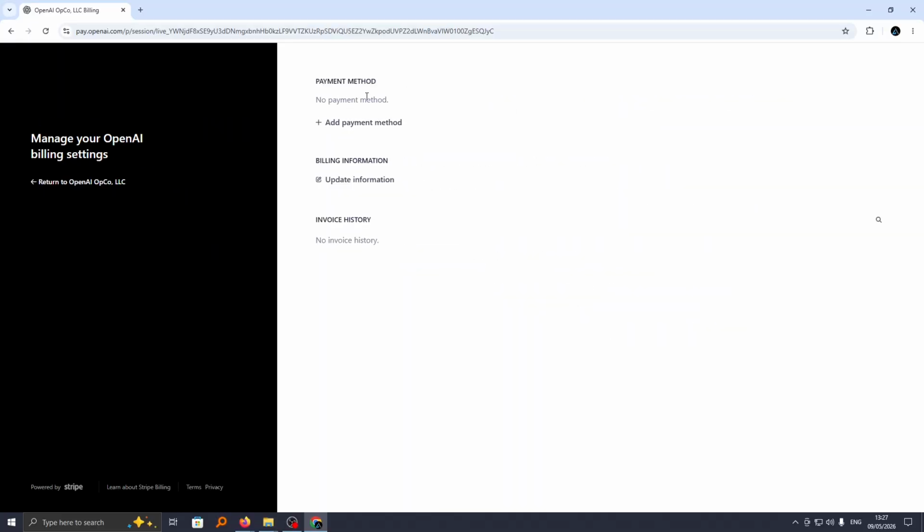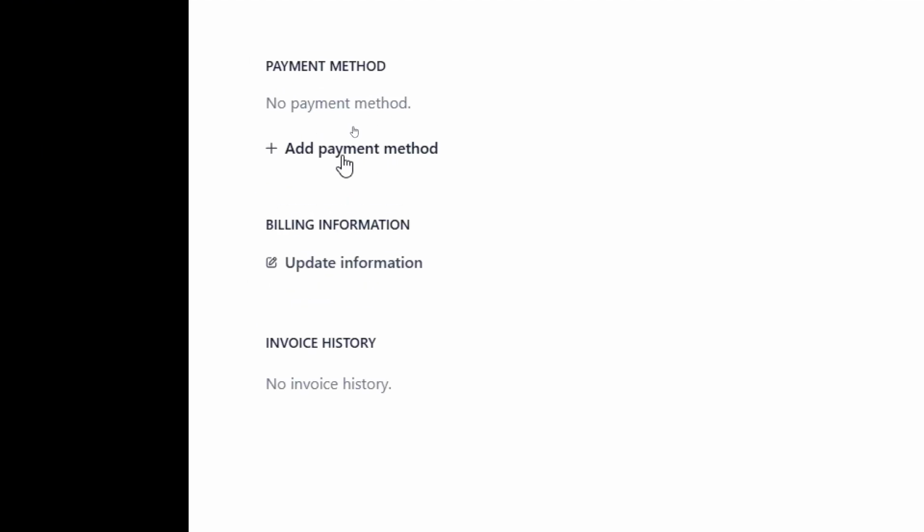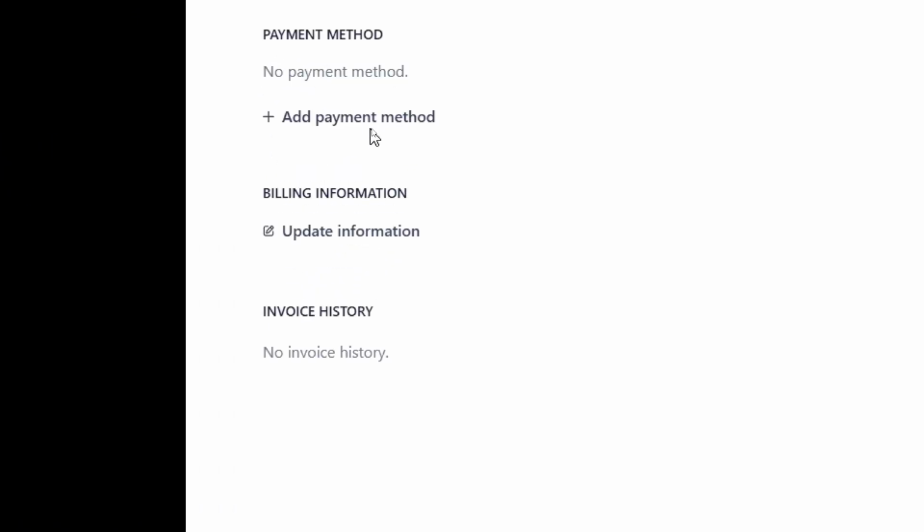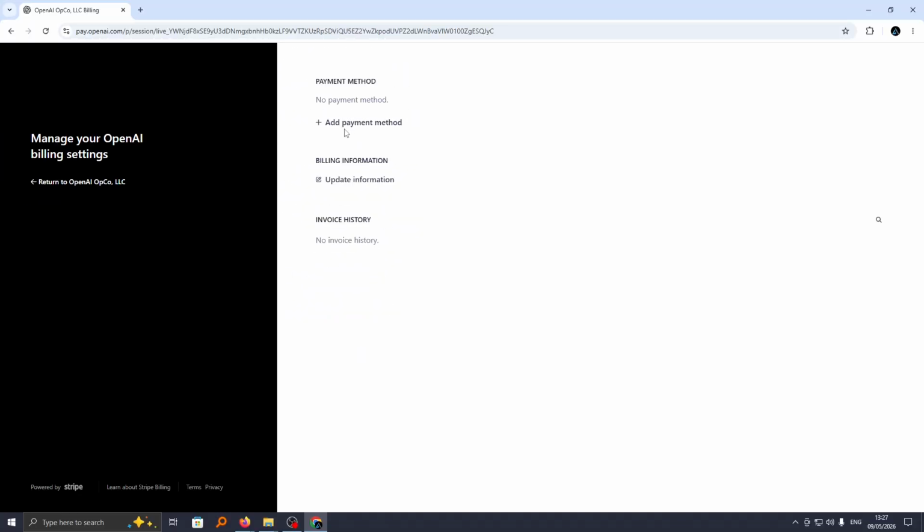Here you should be able to see your current payment method that you added. For my case, I don't have any because I'm on a free plan. However, should you have one, the best way to cancel your plan is just to remove your payment method. So by removing it here, you'll have denied OpenAI access to your payment wallet.